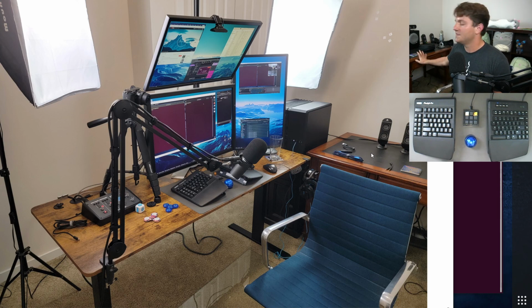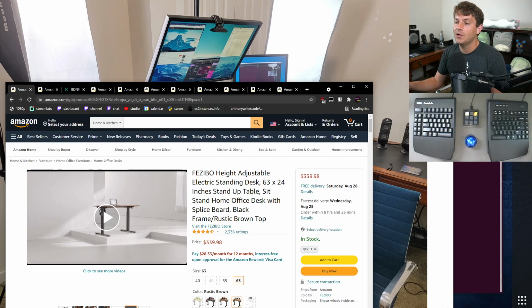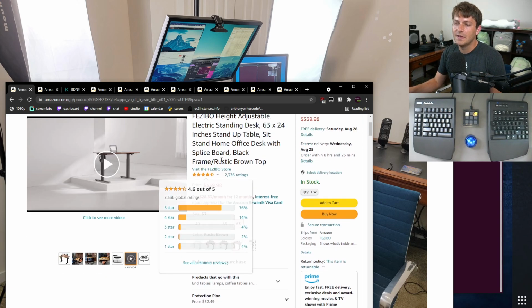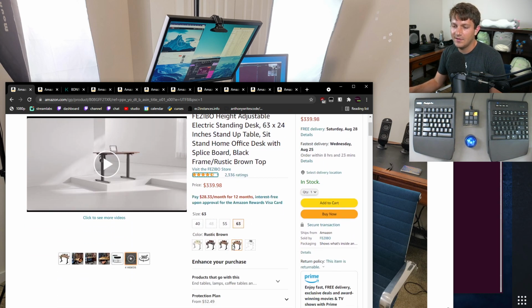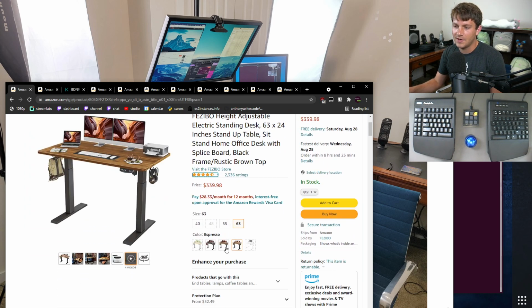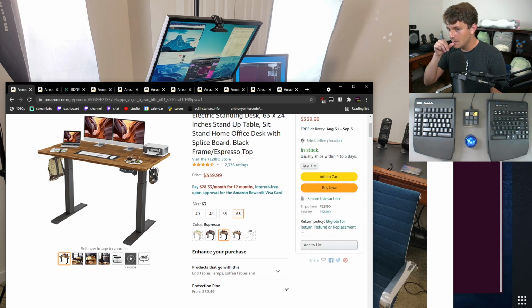It acts as kind of a secondary place that I can do work on. But this is my brand new standing desk, and actually I enjoyed this desk so much, I have another one that I use for work, that I bought another one for stream. And so this is that standing desk. I have it in the 63-inch variety in the espresso.